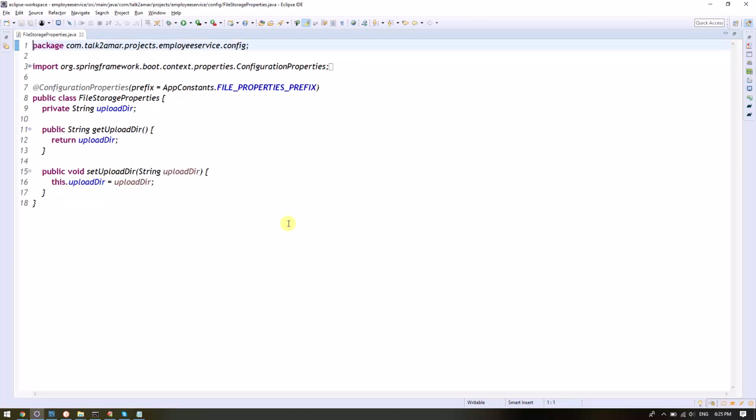This is the configuration properties file. I already said there is a custom property I used to define the upload path. I can access that property by using this class file. So I use the ConfigurationProperties annotation, and the prefix is file.